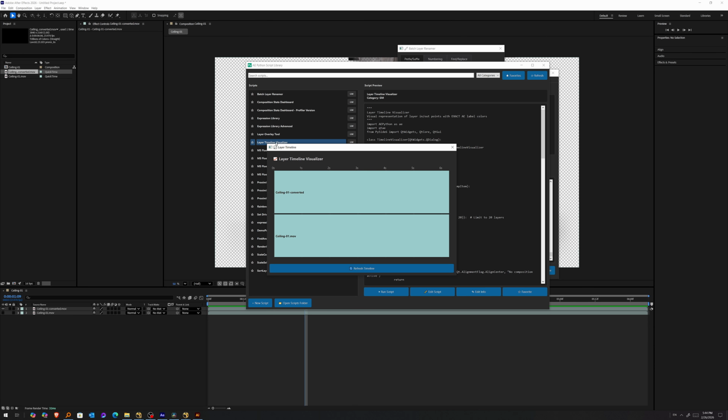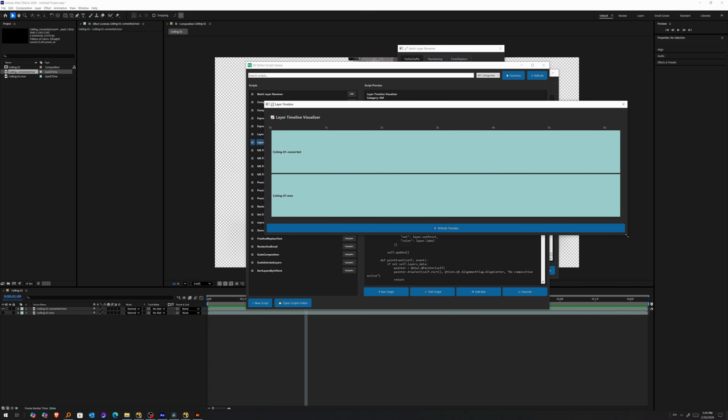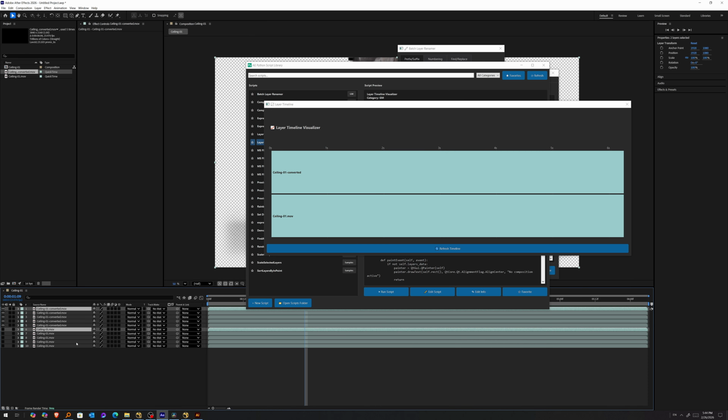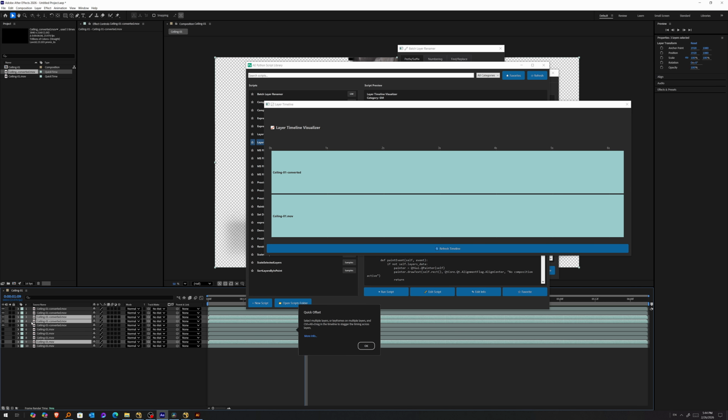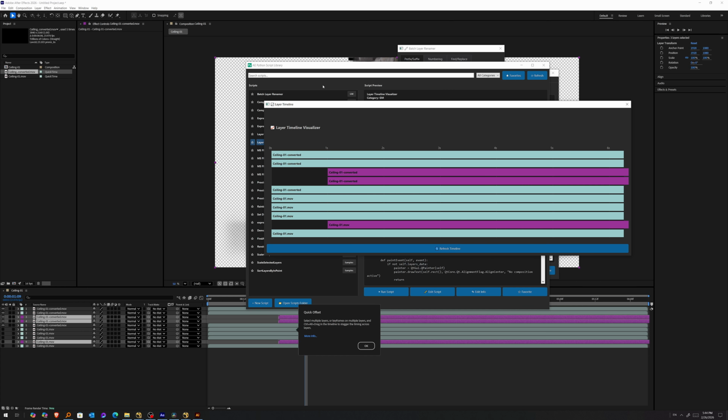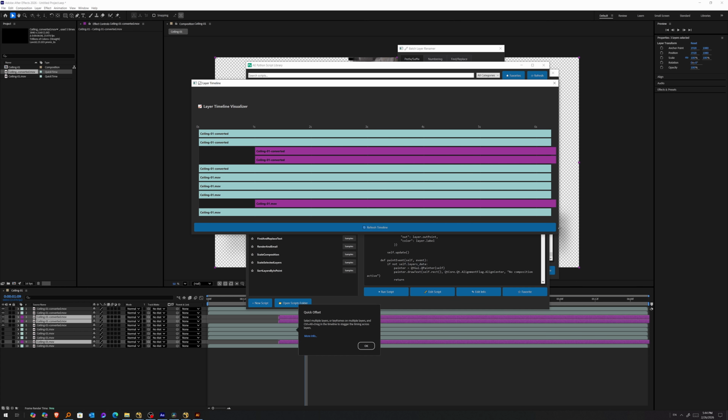A unique one is the layer timeline visualizer, which just basically displays your layers. So let's just say I have different layers, and some of them are different colors and different lengths. Now they all show up in this layer timeline visualizer, which was made in Qt and Python.